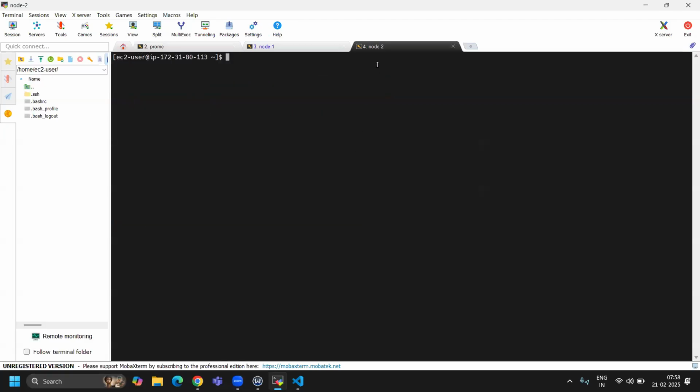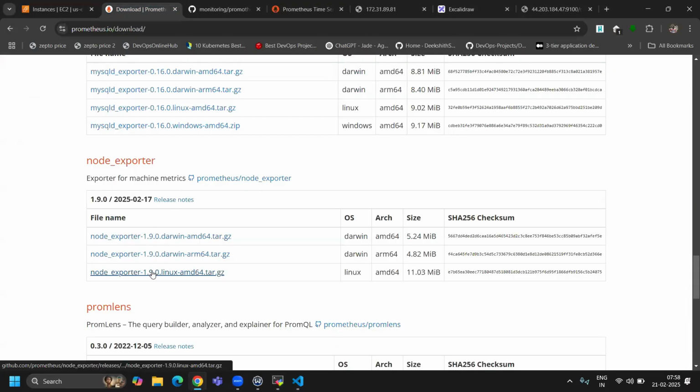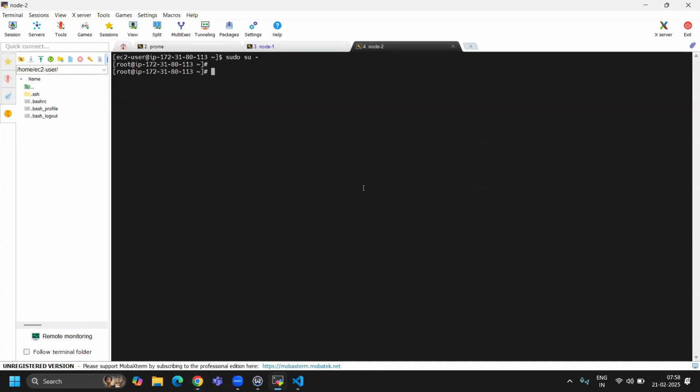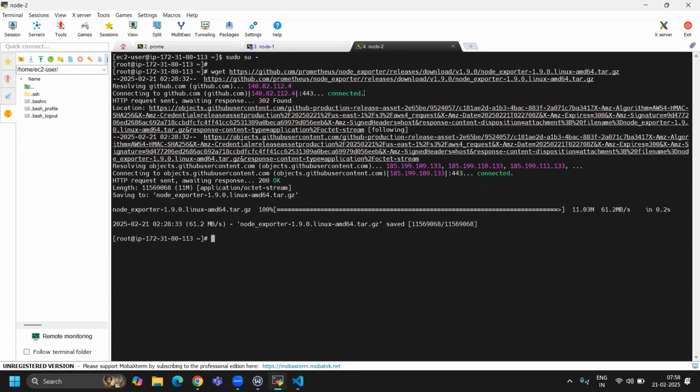So I'm clearing the screen. I'm going in as a sudo user. Then the same thing we do for node exporter in node 1, right? We have to do the same thing. ஏன்னா இந்த node exporter இருந்தா மட்டும்தான் we can tell Prometheus that இந்த logs எல்லாம் எடுத்துக்கோ சொல்லி we'll be saying that.